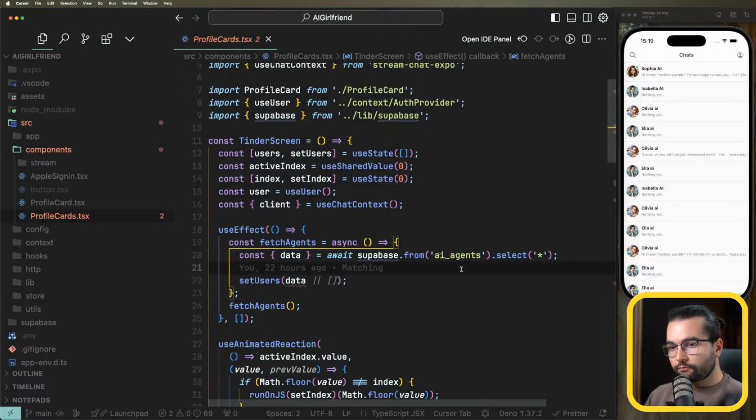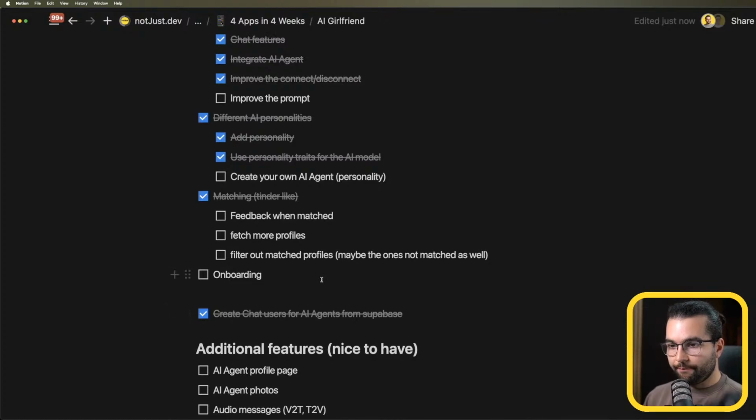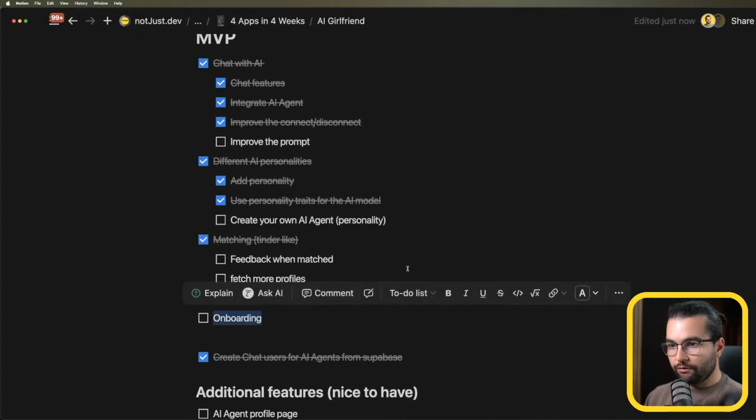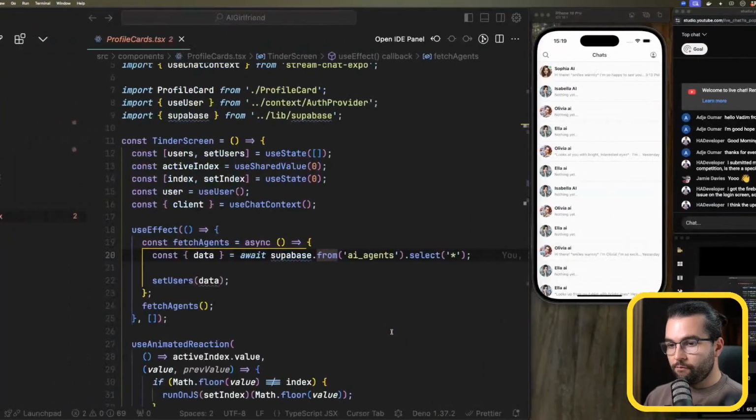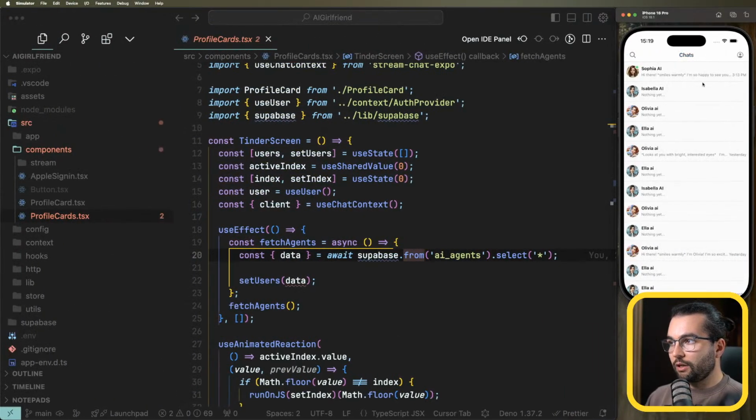Okay. So, what should I work on? Have no idea. Should I work on onboarding? For at least the AI to know what my name is, because at the moment I do not even have a name here.